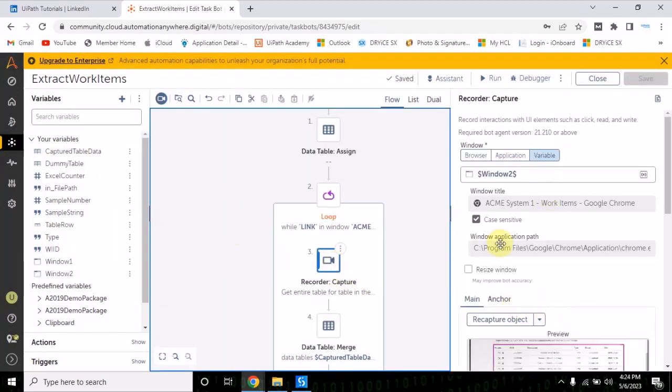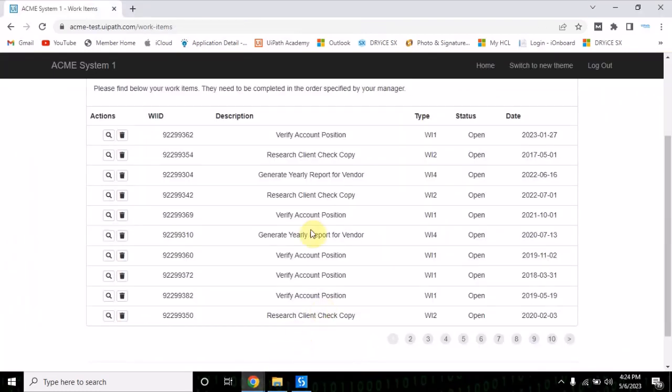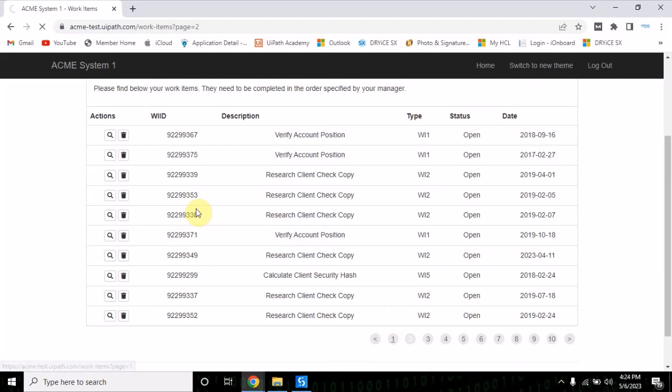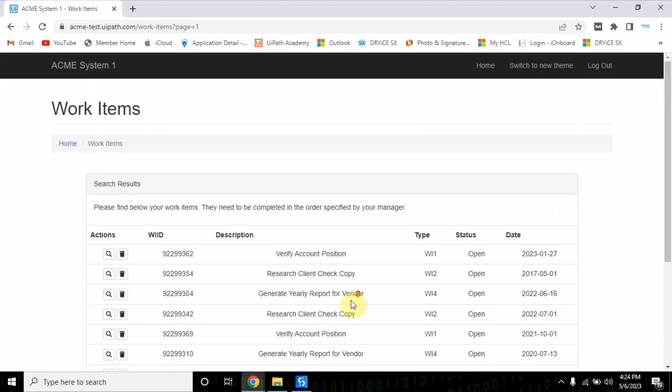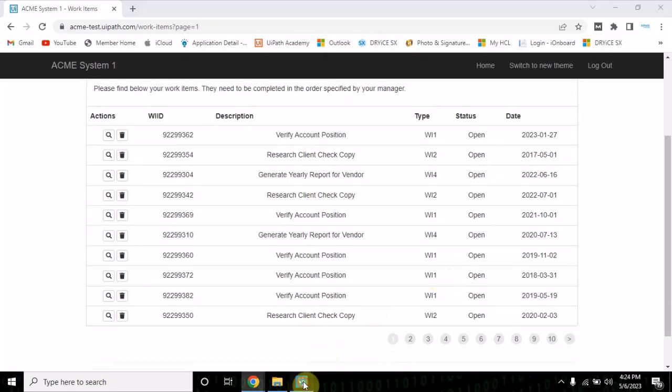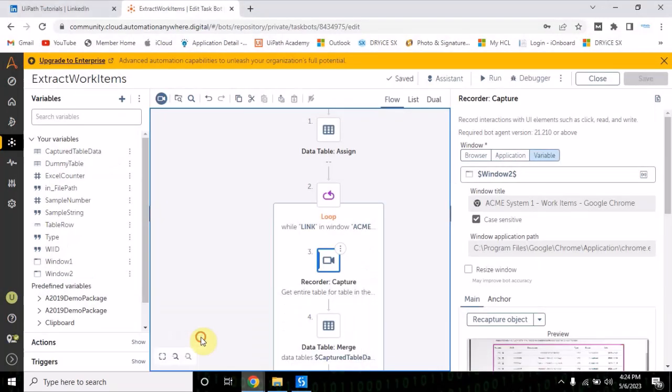Now once we have the data, it's not the data till the 10th page, but whichever data is visible right now. If you see, this data is visible for the first page, this is first page data. When I move to the next page, this is second page data, but whatever we have captured is only for the first page. How we can navigate one by one to capture all the data, that logic is written below.